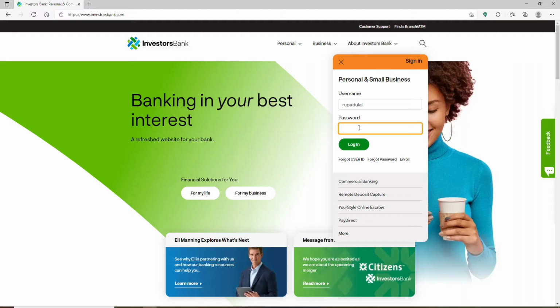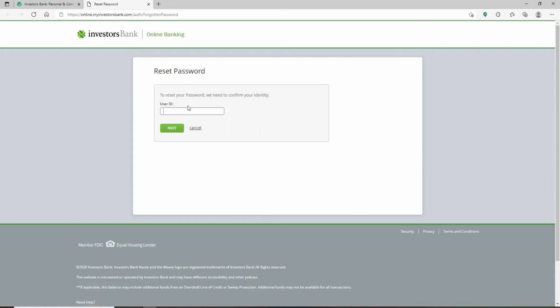After you're done, on the next field, if you happen to remember your password during the process, type it in. But in case you don't, click on this Forgot Password link. This will open up a new tab. Right in the box that appears on the next page, type in your user ID one more time. Make sure to type it in correctly and click on Next.